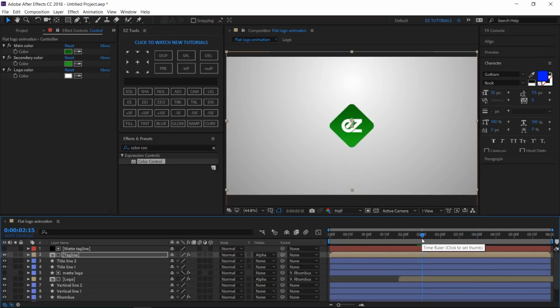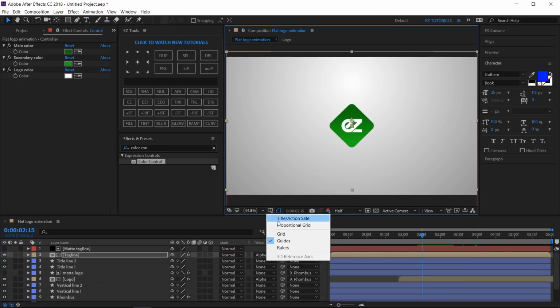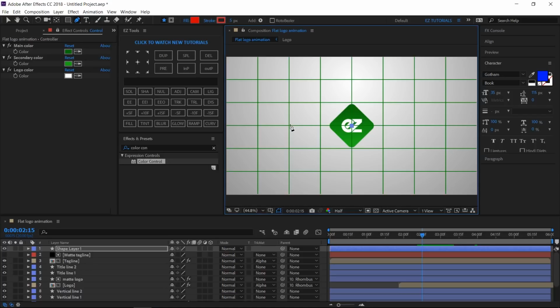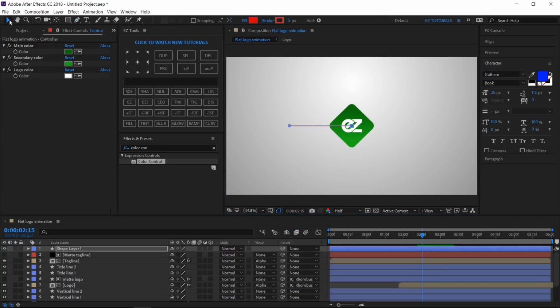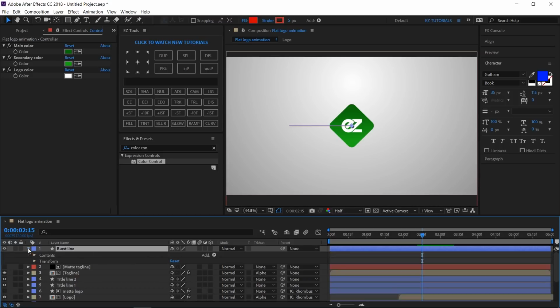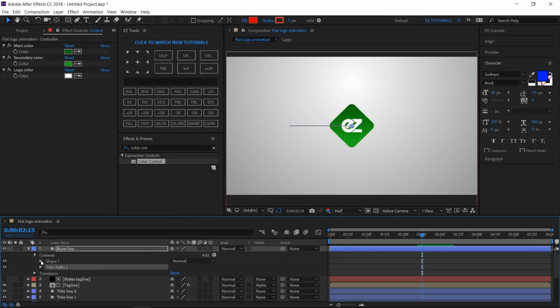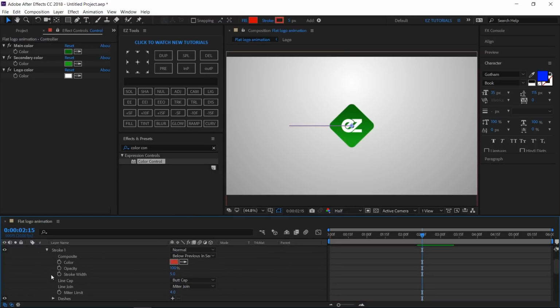Move to around 2 seconds and 15 frames, open the proportional grid, select the pen tool. Make sure to unselect any layer, and draw a line from center to around here. Rename the layer, Burst Line. Open its options, and add trim paths to it. Open Shape 1, Stroke 1.